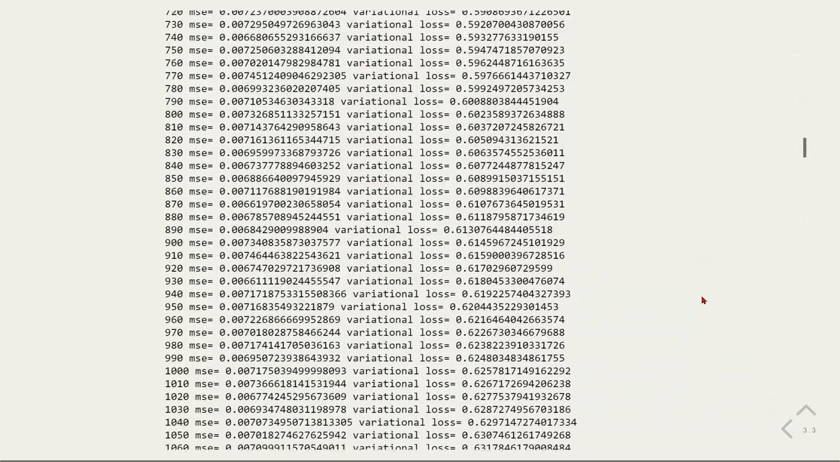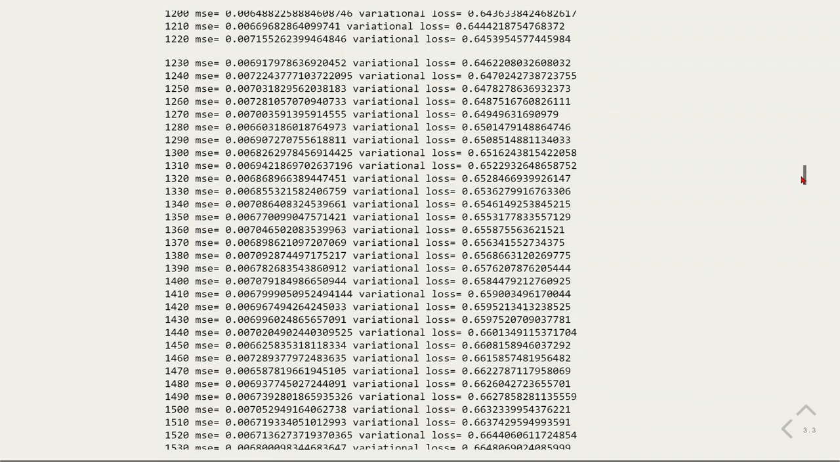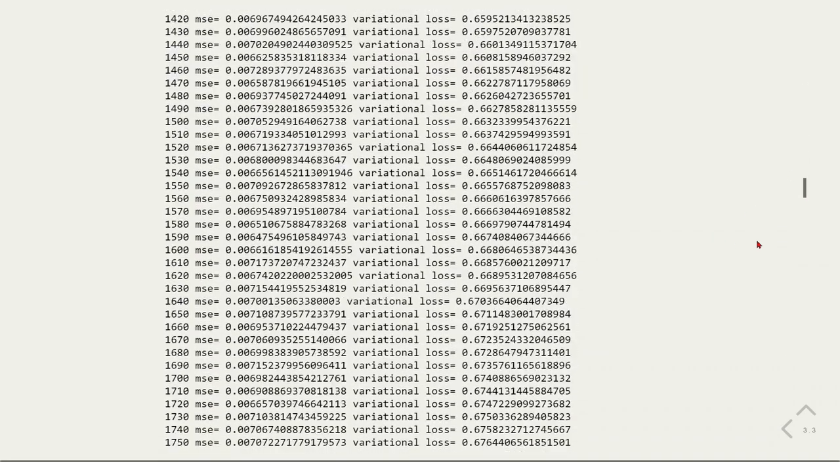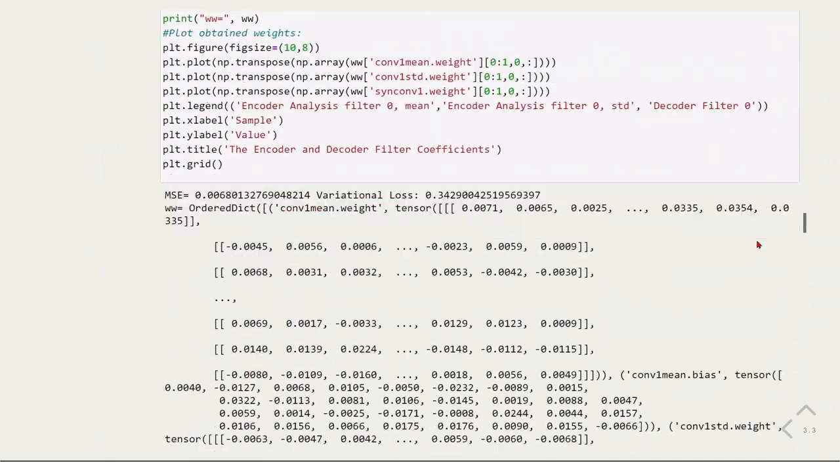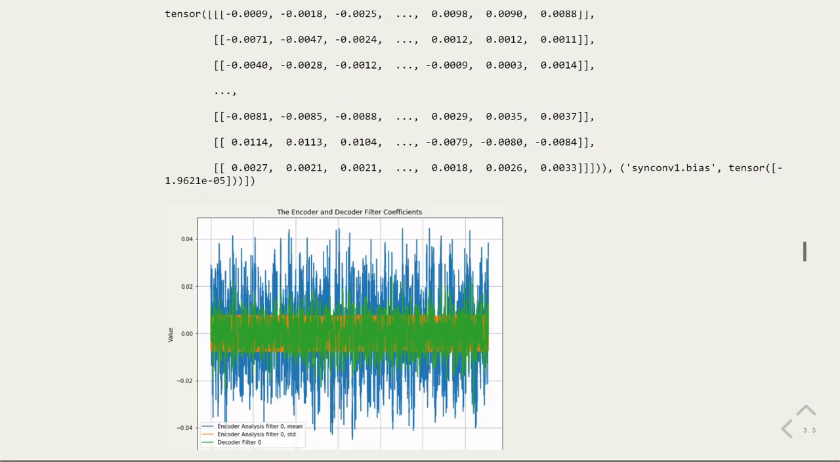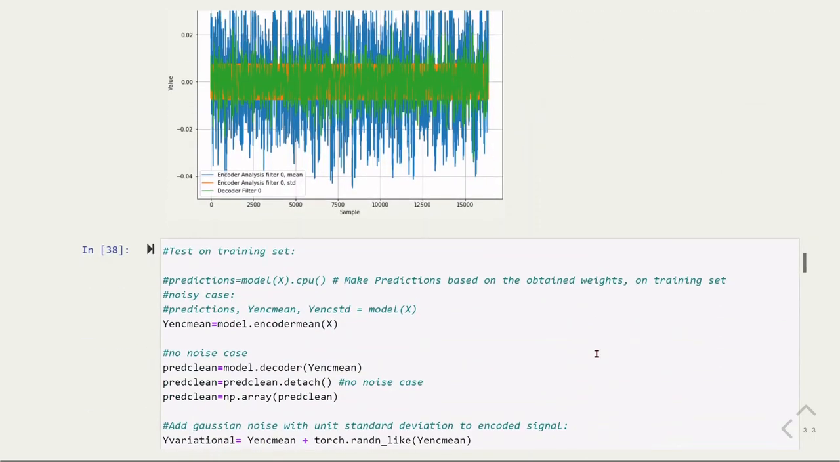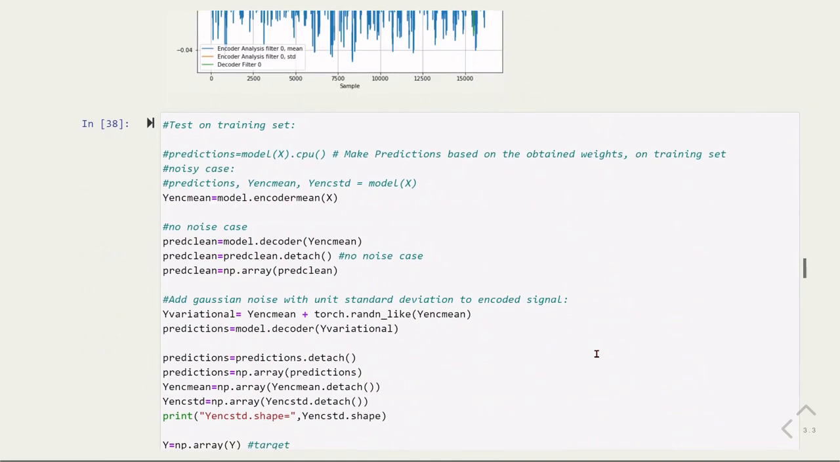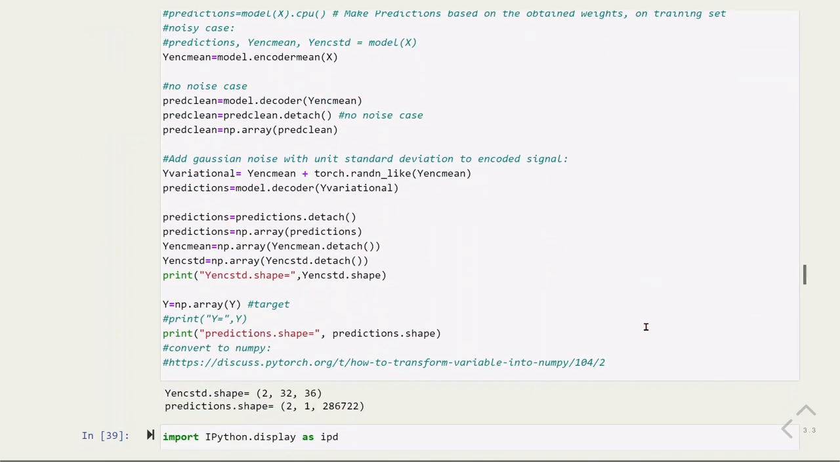So we will train the model, and it will be exactly the same procedures like we did in the other experiments. And then we have also the weights and the encoder and decoder filter coefficients, and we already notice this very prominent analysis filter 0 for the STD. And here now we will test using the audio files from the training set.